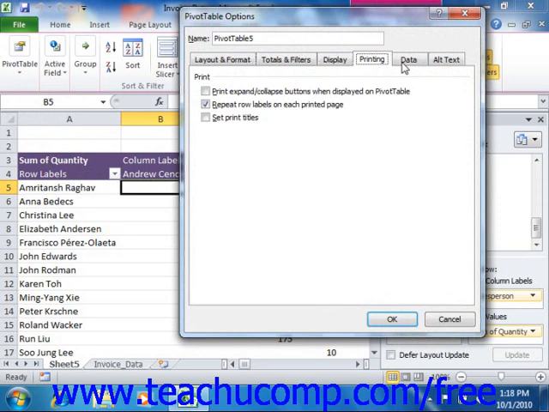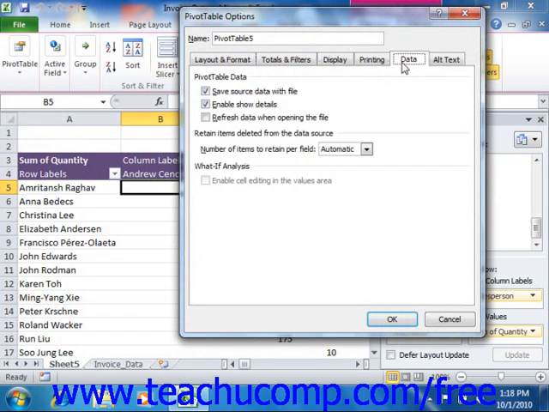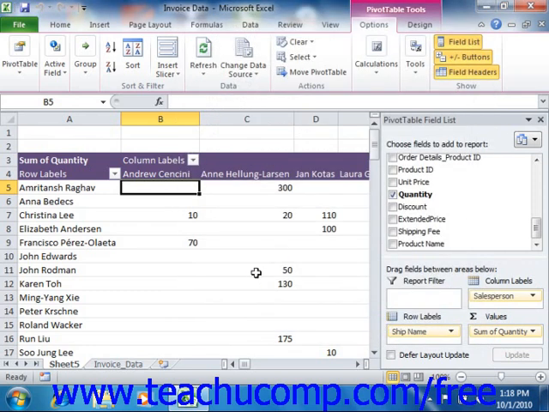Finally, on the Data tab, you can set options that control the relationship that is shared between the pivot table and its source data within the worksheet. After setting or removing any additional options that you want your pivot table to possess in these tabs, click the OK button to set the options for the selected pivot table.